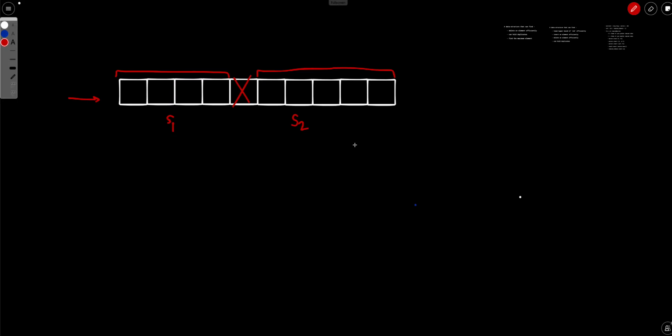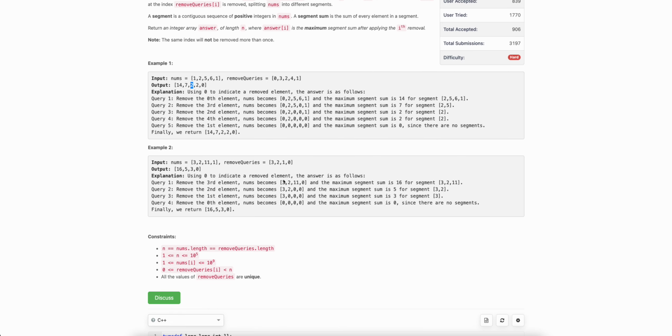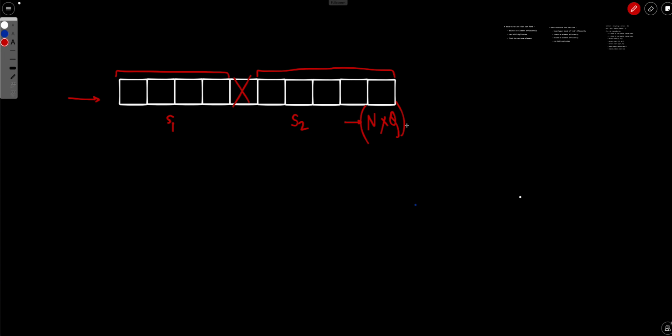So what you are doing for one query, after removal of one query, you are just iterating over the entire array and then finding out these segments and their sums. So in a way, for a single query, you are iterating over an array of length n, and there are a total of q queries. So the complexity would be order n into q. Now you can see the values of n and q are both up to 10 to the power 5. So if both are up to 10 to the power 5, this solution would surely not work.